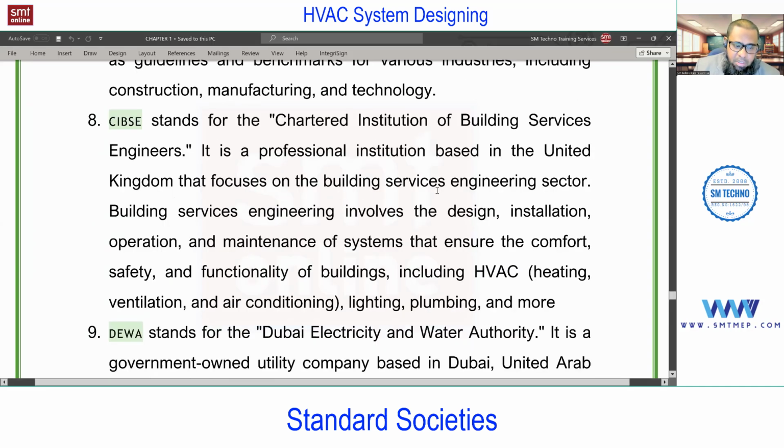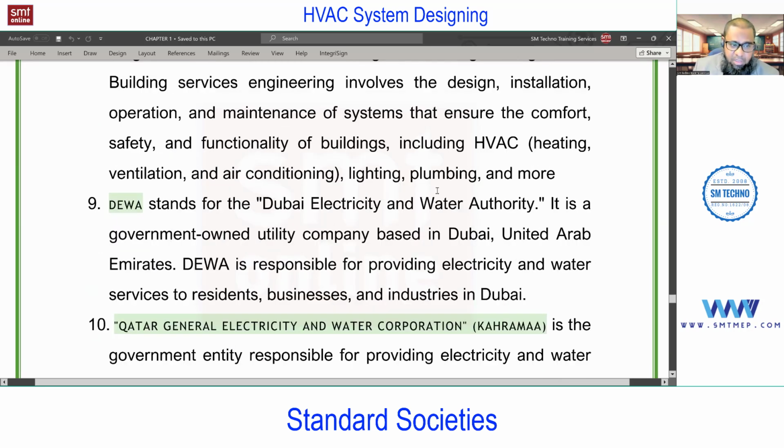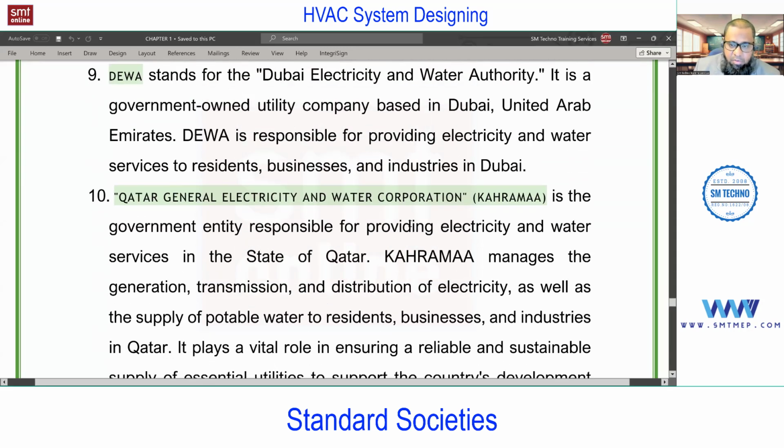Okay. Next, DEWA. If you are in Dubai, we have DEWA, the Dubai Electricity and Water Authority. In short, we call it DEWA, or else you'll find DM, Dubai Municipality, for the ventilation standards. Anyhow, in Dubai, you'll find ASHRAE Standard 62.1. In most of the Gulf region, you'll find the ASHRAE standard or SMACNA, ASTM, etc. Now, if you're working in Qatar, you need to follow Qatar Municipality, that is Kahramaa, the Qatar General Electricity and Water Corporation.